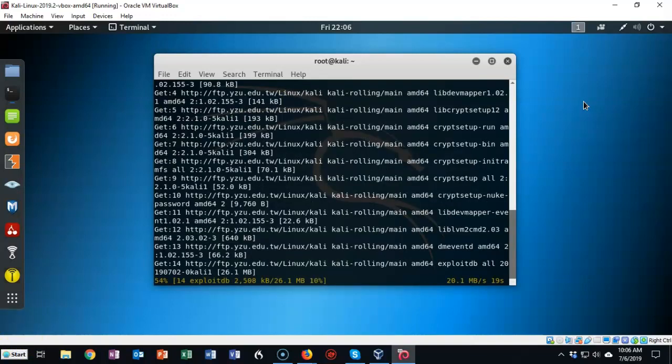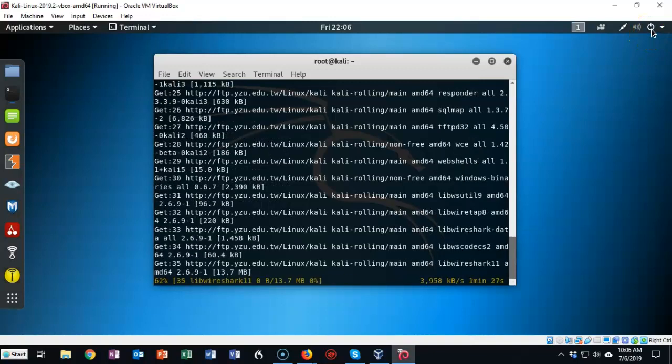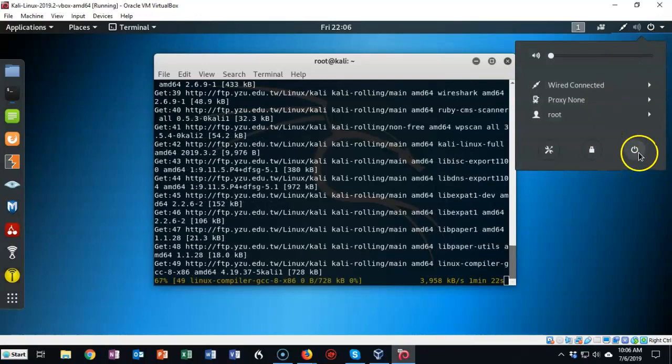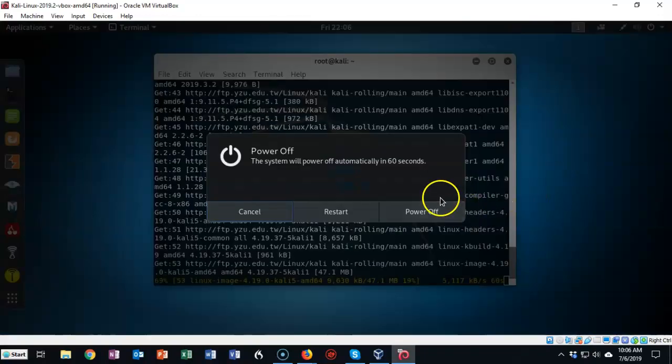While my installation of Kali is updating, I'll go ahead and show you how to properly restart and shut down your machine. The only correct way that you can do this is to use the power button over here at the top right corner. Click on your power button, go down here and click on the power button one more time, and you'll see that you have one of two options. You have restart, you have power off, or you have a third option, which is cancel. Go ahead and cancel.